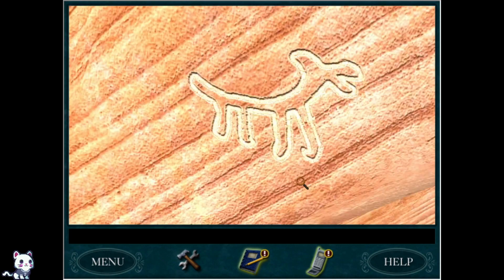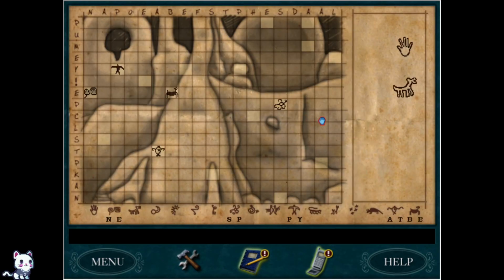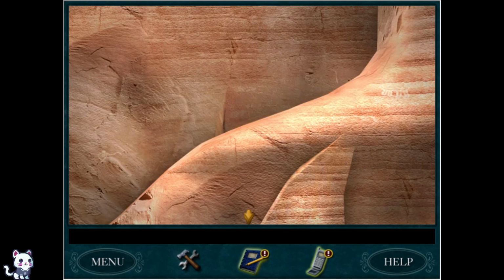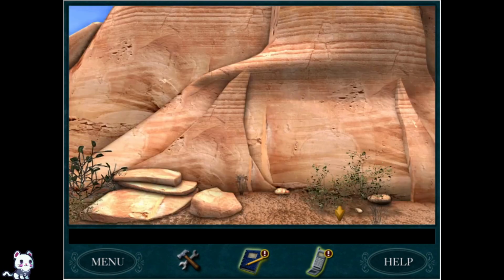I hope I'm putting these in the right places. Is that one down? I don't think that's right. Ew.